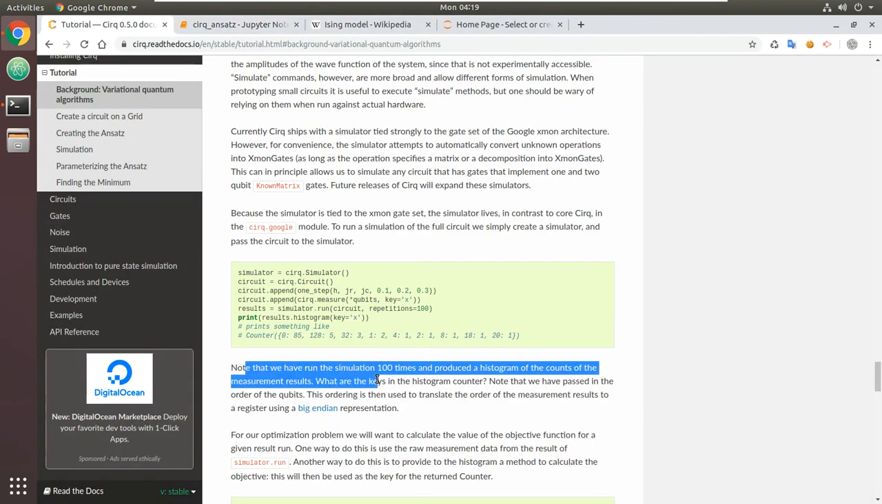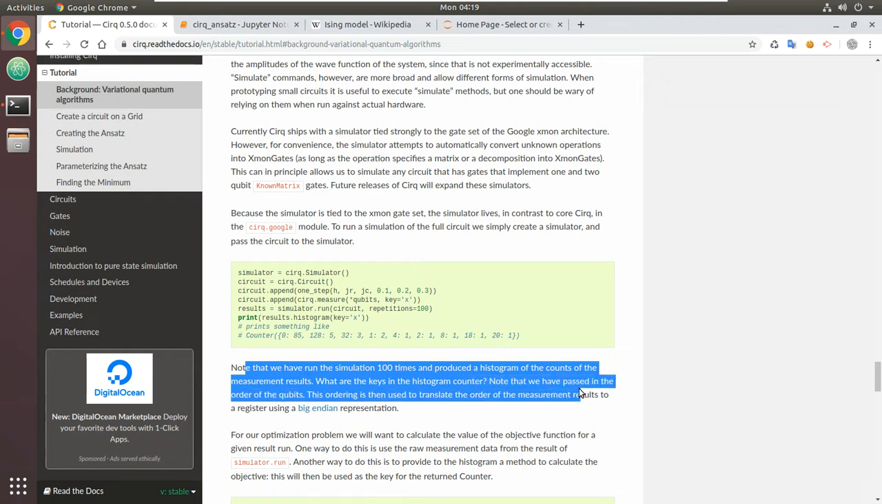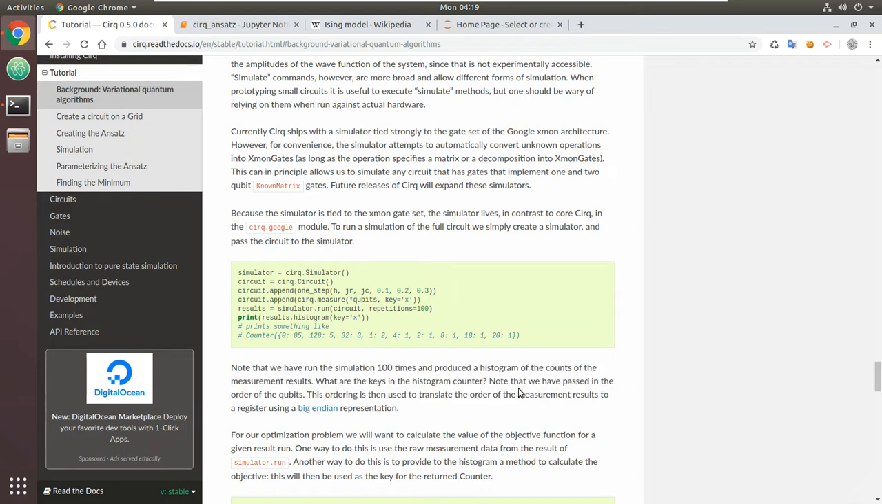Now that we have run this 100 times and produced a histogram of the counts of the measurement results, what are the keys in the histogram counter? Note that we have passed in the order of the qubits. This ordering is then used to translate the order of the measurement result to a register using big endian representation.